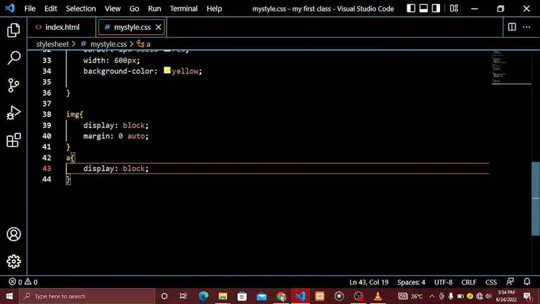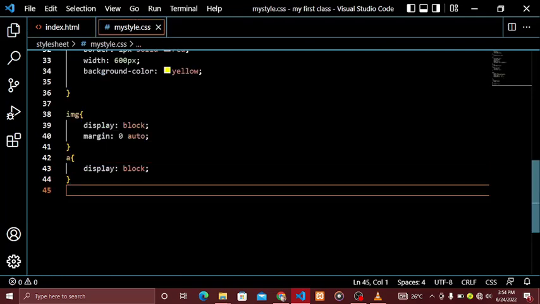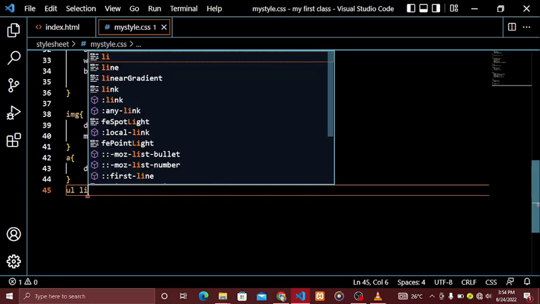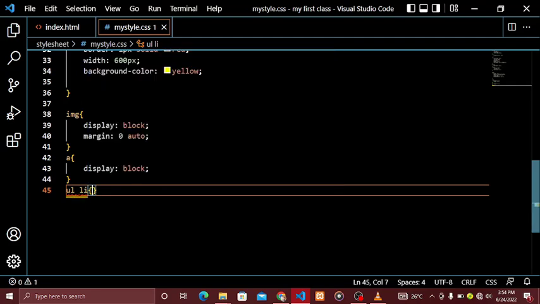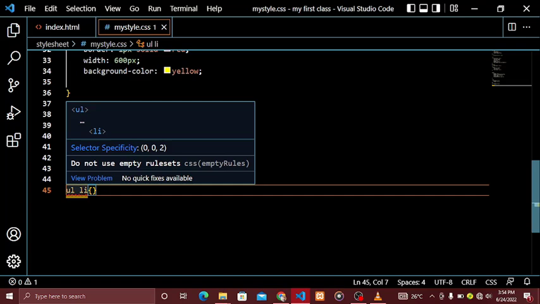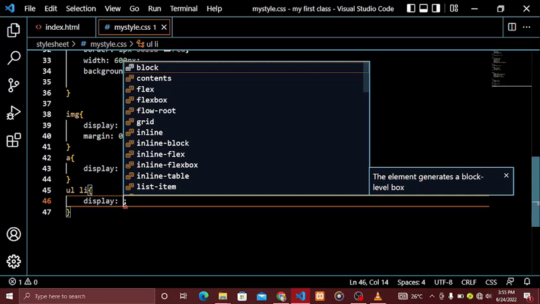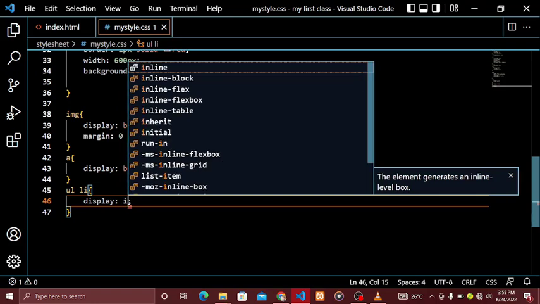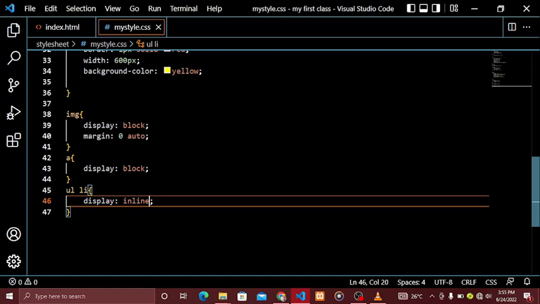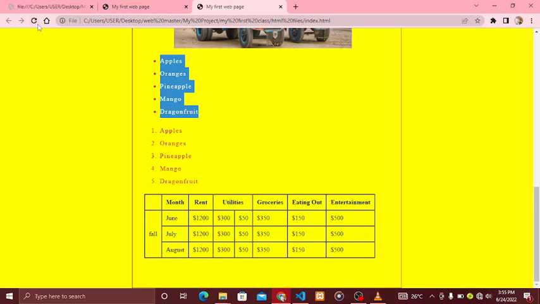What we have here is a block element. Then let's go to our CSS file. We have stated here UL LI. So we are selecting the UL and the LI. Now I'm going to use the display property, then the value will be inline. So let's move on to the browser and refresh.